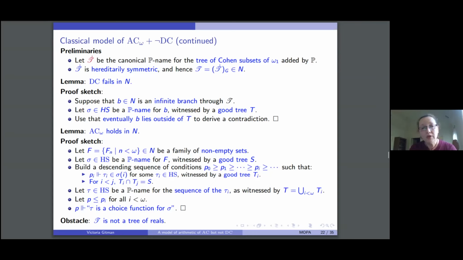So what you do is suppose that in the symmetric model N there is some infinite branch B through this tree T, through this full tree. Well, if it's in N, then it has some hereditarily symmetric name, sigma. In particular, it is symmetric, and therefore this is witnessed by some good tree T, because to be symmetric means that you're fixed by everything which fixes T. So we pick such a witness T. And because we chose as witnesses trees that don't have a branch, the branch B in particular has to lie outside of T. At some point after finitely many steps, it lies outside of T. And then you use an automorphism argument to derive a contradiction, that this cannot be the case. So this is the idea for the argument why DC fails in this model.